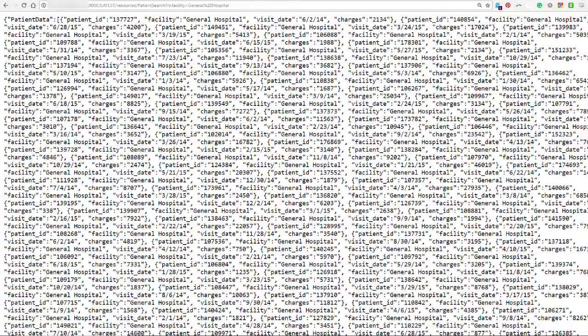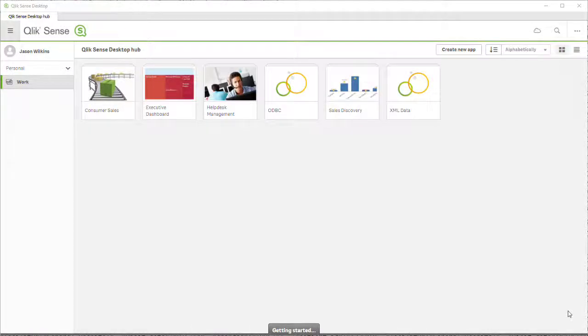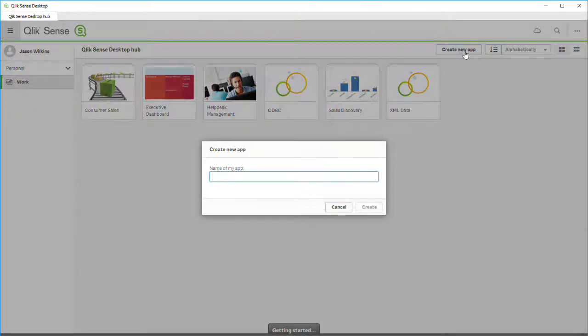Last up, we will leverage REST. This particular REST extension returns a JSON snapshot of our dataset. We'll focus specifically on the general hospital facility by leveraging a parameter. For a third and final time, we will add a new app. Keeping with our pattern, I'll name this REST.